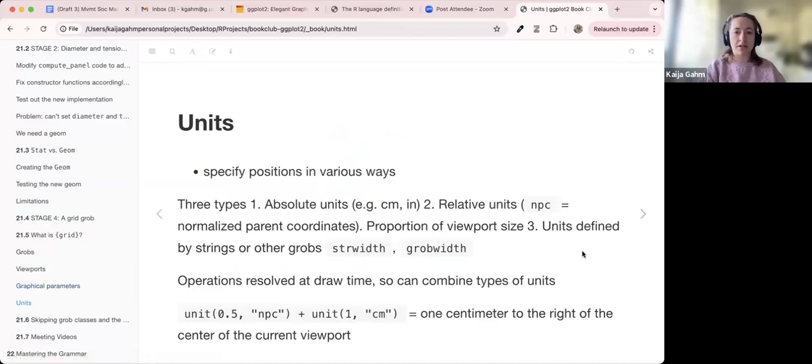Okay, another thing we have to understand is units. I clearly do not understand how to use Markdown because all of my lists keep getting squished, so sorry about that.